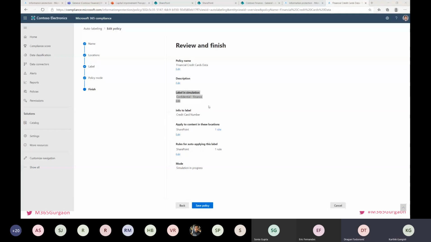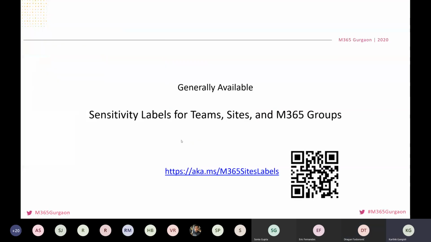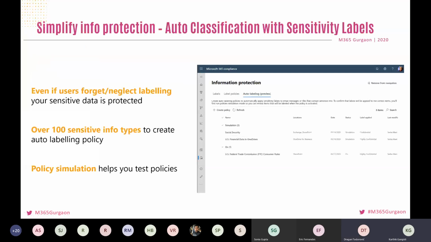Awesome. Right. Now, let me just recap what we have seen in the demo for you. We have seen how auto classification can help you with securing sensitive content, even if your users forget or neglect labeling the data. As in, you need not depend on your users to ensure that sensitive content is protected. Second, we are providing you over 100 sensitive information types to create these labeling policies and define rules around them. Third, you can run this policy in simulation mode until you're confident, or run it on real data and test it multiple times.